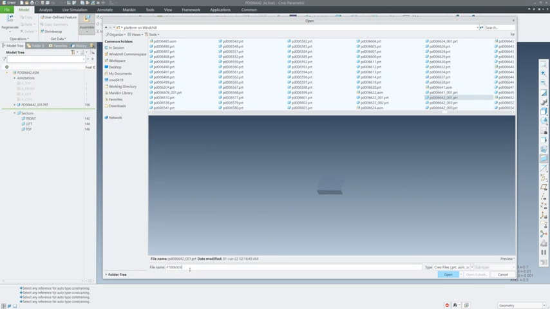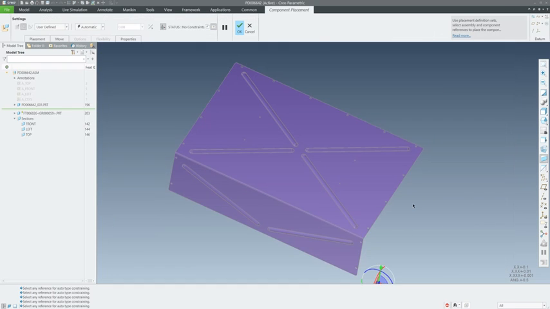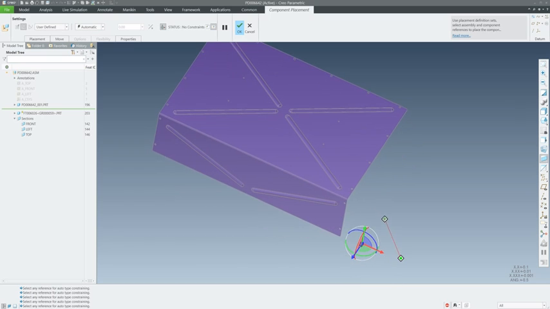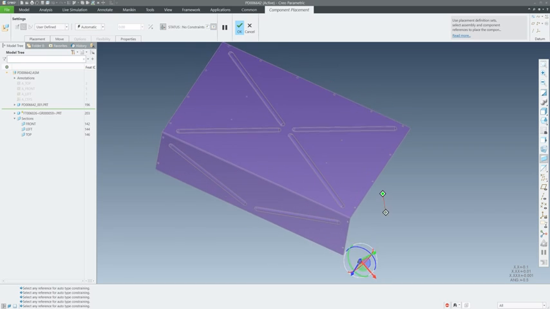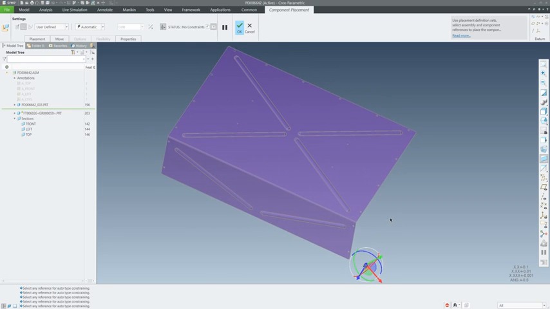I can find my part or I can type the name and it jumps just somewhere in a random place. Of course, I can move it by dragging these arrows over here or spin it by rotating these circles, which is pretty straightforward. But there is another way of doing so.